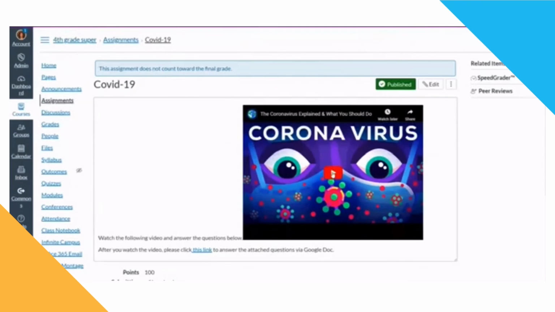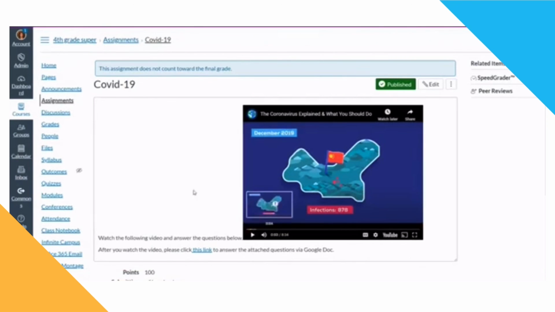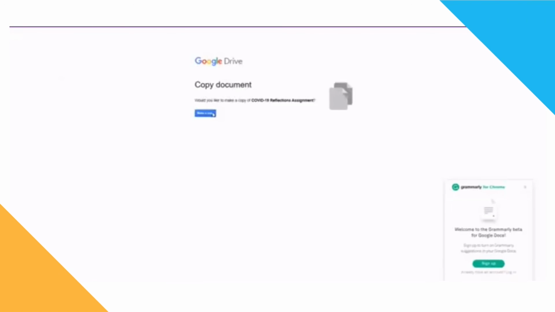When they press the button, it's going to take them directly to the video. When they click the link, it's going to take them to a Google Doc, and it's going to force copy the doc. If you want to learn more on how to force copy, please watch our video, Force Copy Google Docs.